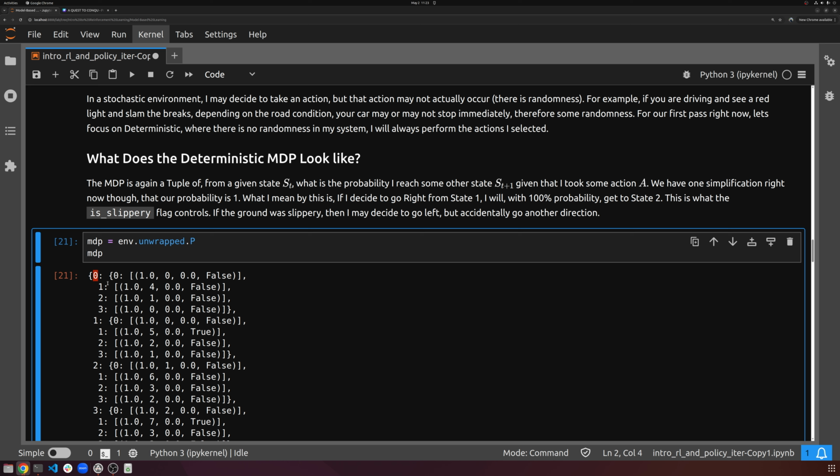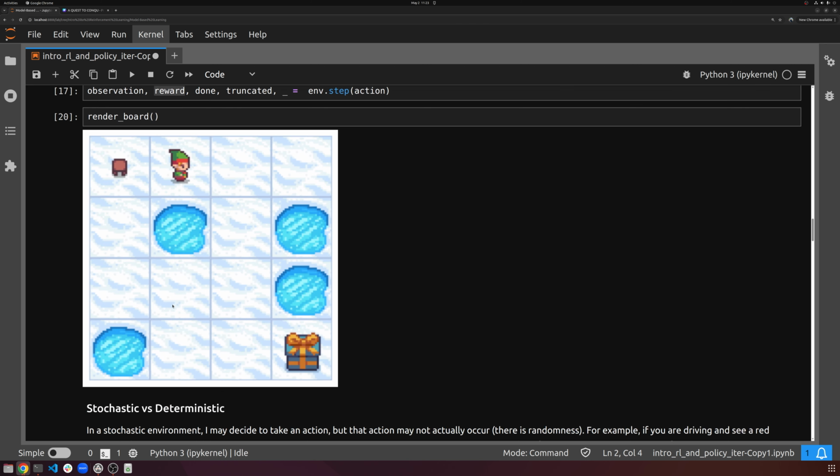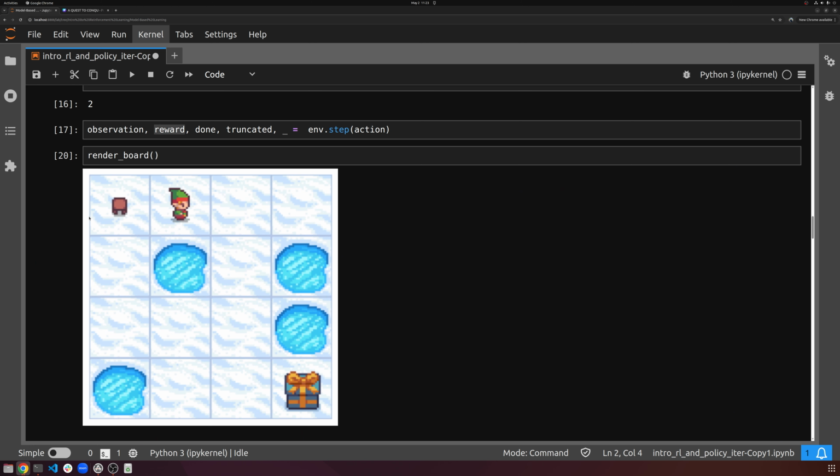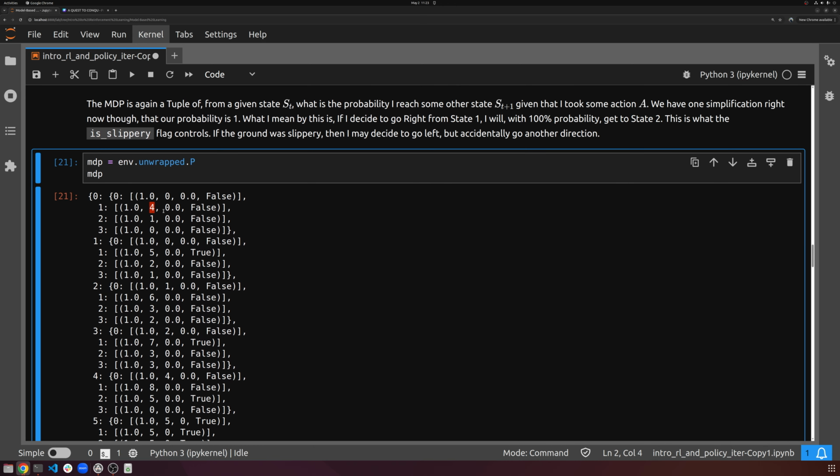At state 0, if I take action 0, I will with 100% probability end up at state 0. I'll get a reward of 0, and the game is not over. Or at state 0, if I took action 1, I will with 100% probability end up at state 4. So taking action 1 is going down, right? We'll end up at state 4 because if we're here and we go down to this state, that's 0, 1, 2, 3, 4, right? So going down to 4. And again, we'll get 0 reward and the game is not over.